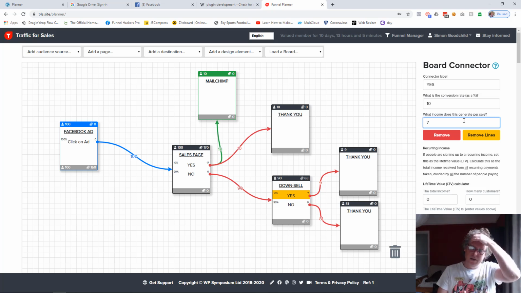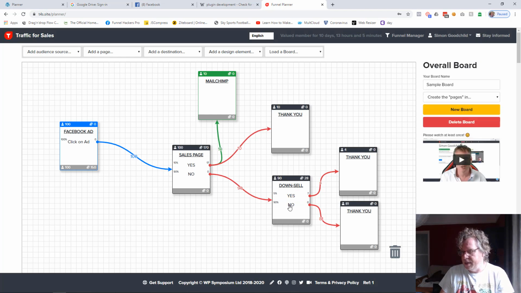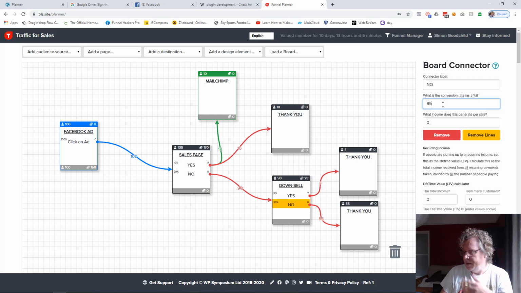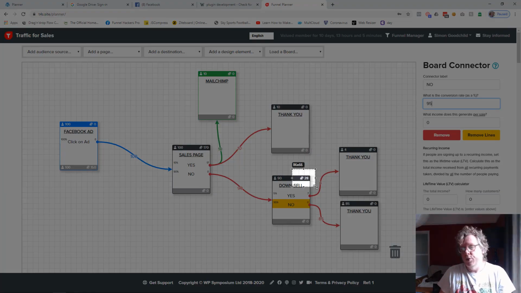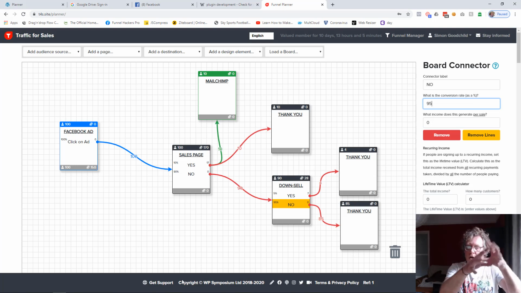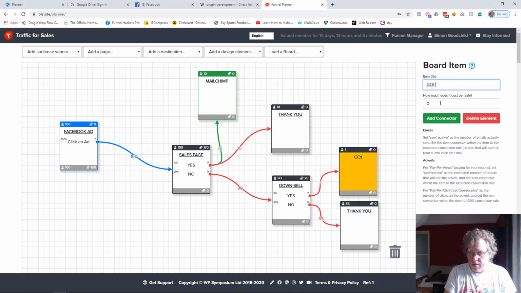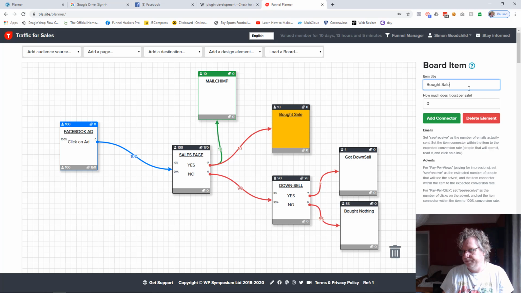Now by adding that, you can see here we're modelling it out. So if maybe only 5, let's just be pessimistic. Let's say we only get 5%. It still gives us another $28, which we weren't getting before. You can see how you can visualize your whole funnel here. So this is the downsell. This is an all or nothing. This is a forward sale item.